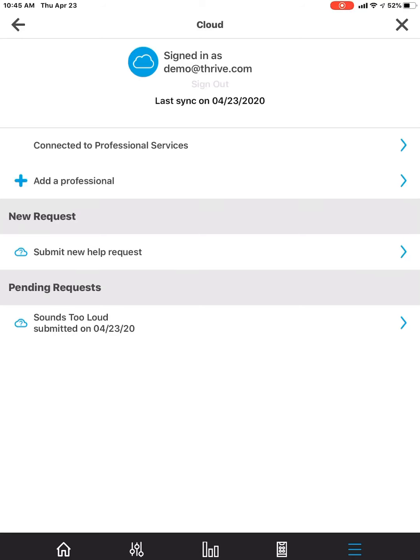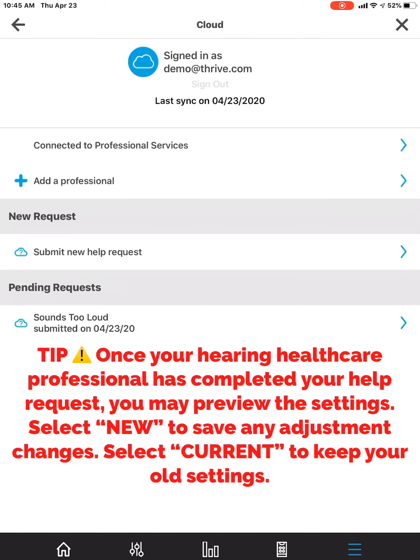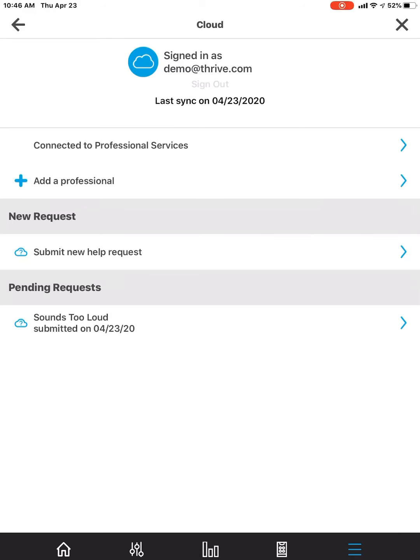And usually you'll get a notification on your phone as well through the Thrive app to let you know that we have made some adjustments. And you can either accept or reject those adjustments depending on how you like them, because you'll be able to preview the settings before you accept them.